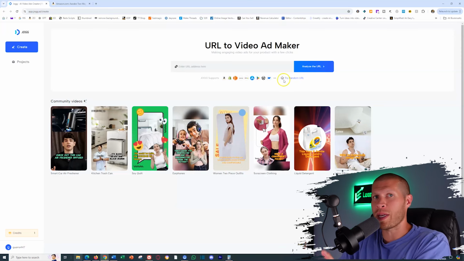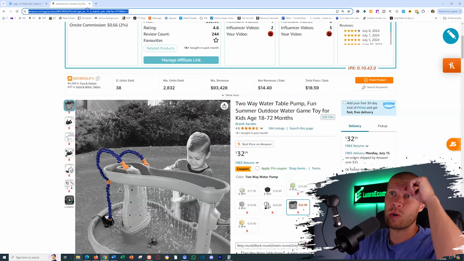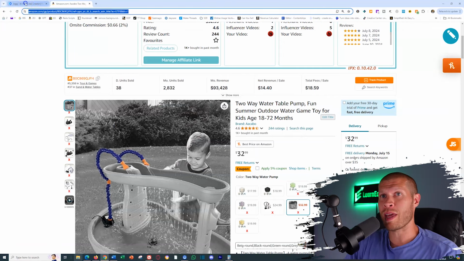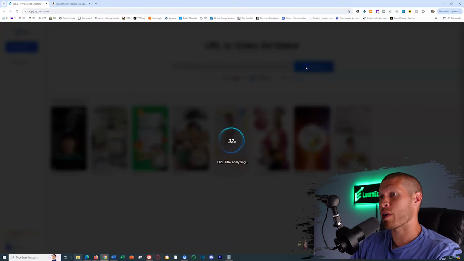So I'm going to show you a combination of each, but just to show you an example of how you could actually just input a product URL here that is going to make the video with AI automatically for you, which is mind-blowing. Let me show you an example. So we take the URL here, we're going to copy that in there, and paste the URL and analyze it right here in the software.